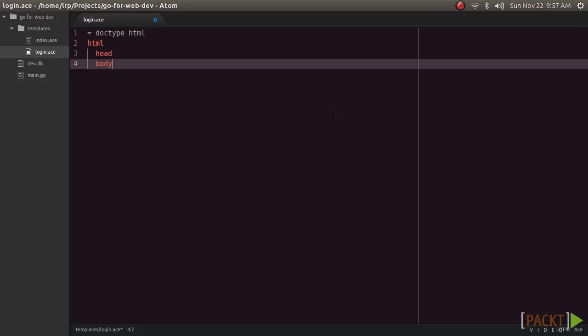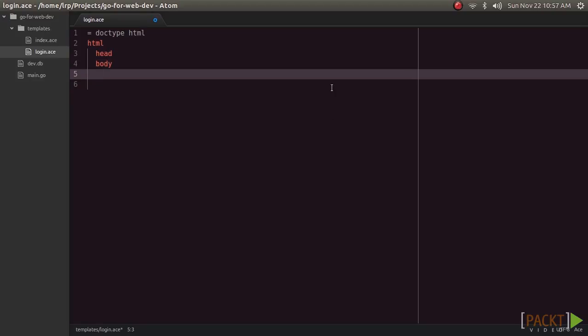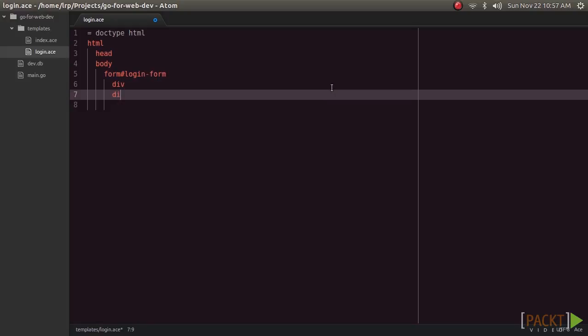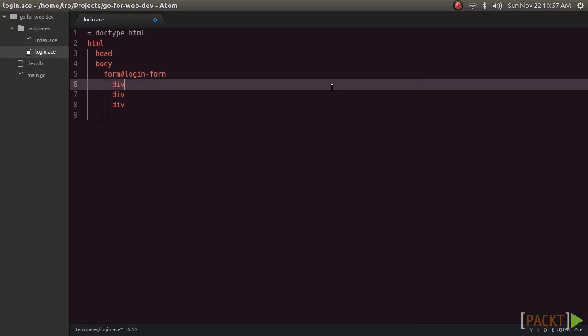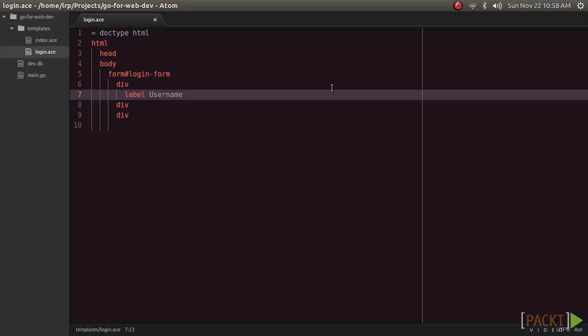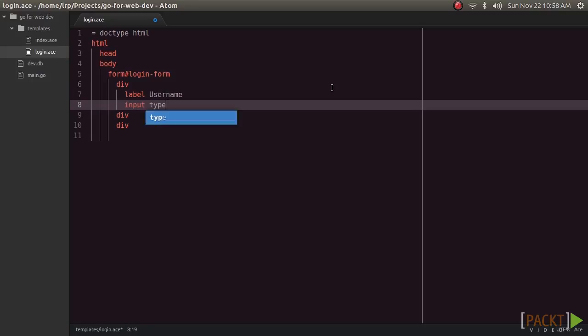Inside the body, let's create a form element with ID login form. This form will contain a new row for the username field, the password field, and login buttons. We'll create these rows with div tags. Inside the first div tag, let's create a label with text username. After the username label, we'll create an input element of type email and a name username. The email type input will do client-side validation that the user has entered a valid email address. We'll set the required property on this field to verify that it has value.